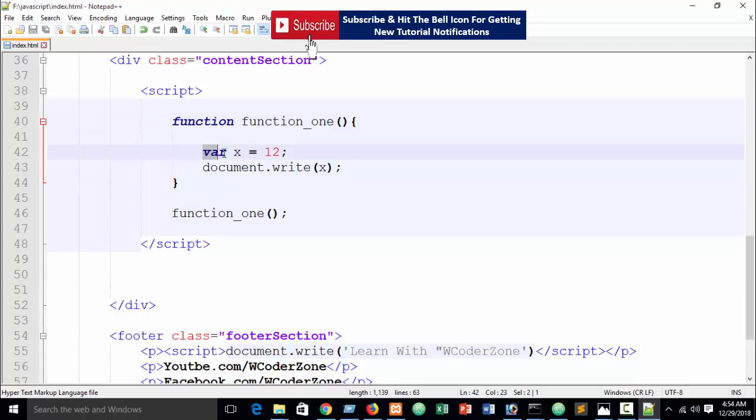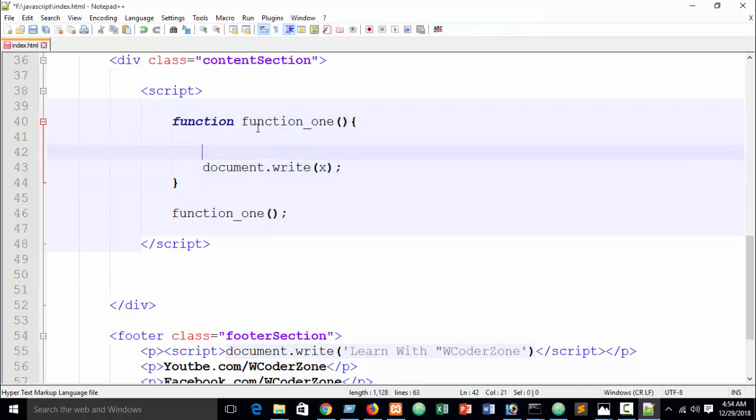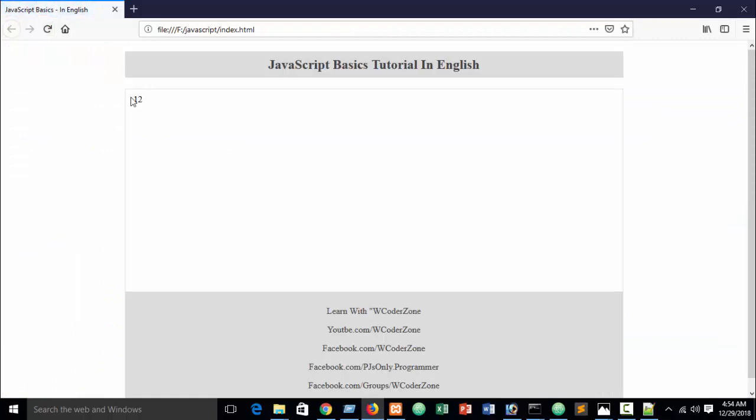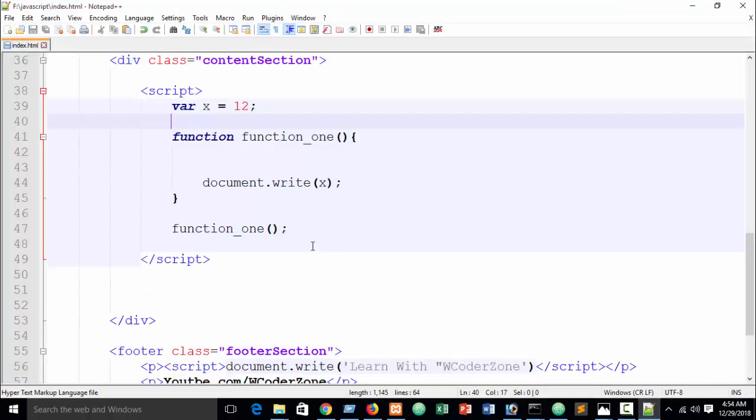Again, you can see here this is a local variable, because I have declared this variable inside of my function. But if I call this function on top and refresh your browser, you can see 12 is printed, because it's a global variable. Okay, when you declare any kind of variable outside of the function, it acts as a global variable. However, in the next part I will discuss that.